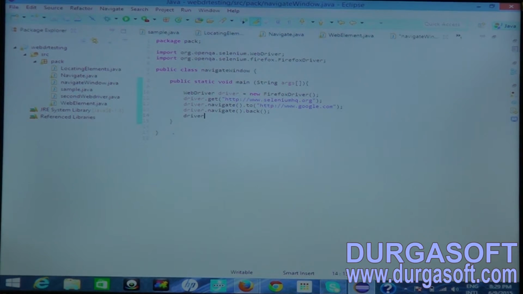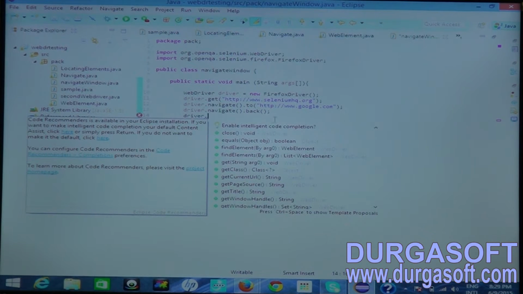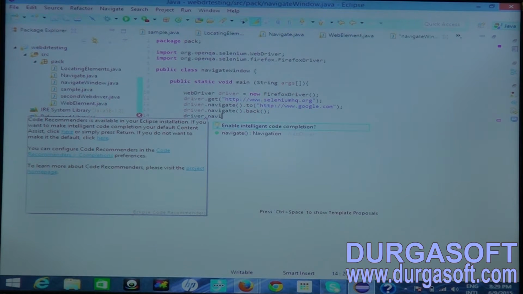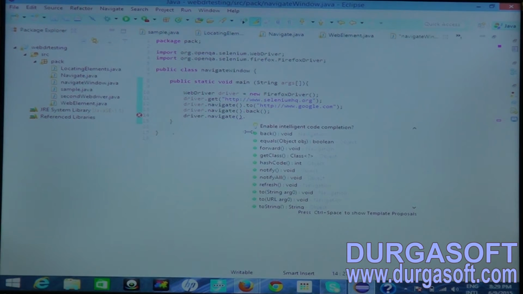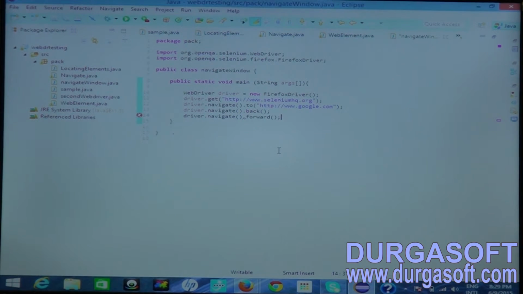driver.navigate.forward. Okay, you have to use the forward command here. So if you use the forward command, it will go forward one page, but that depends on your browser history. If your browser history contains these pages, then it will go forward in the browser. If it doesn't contain them, it won't go.